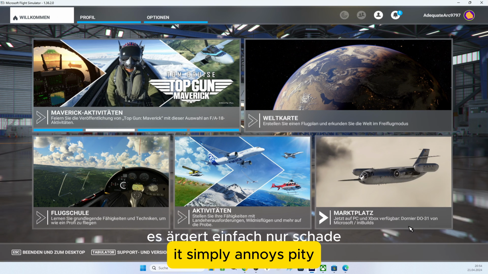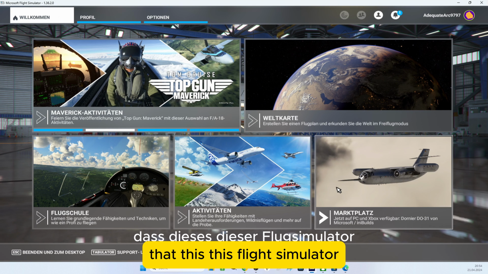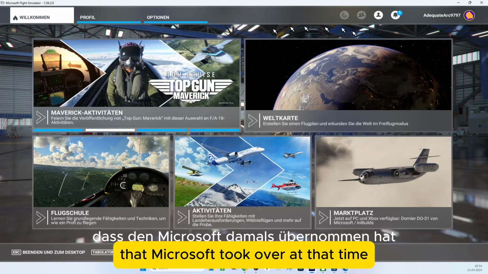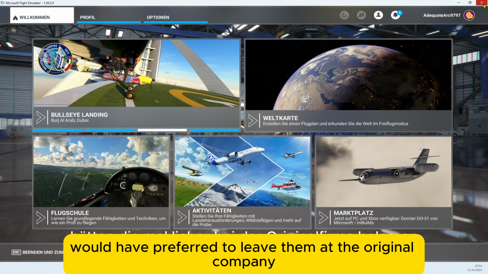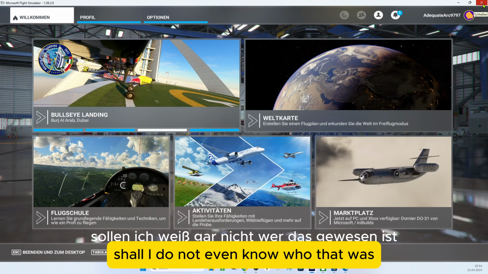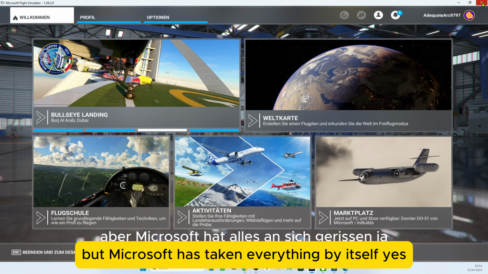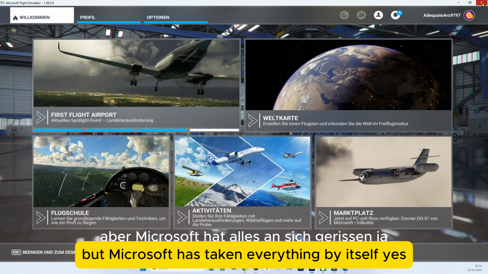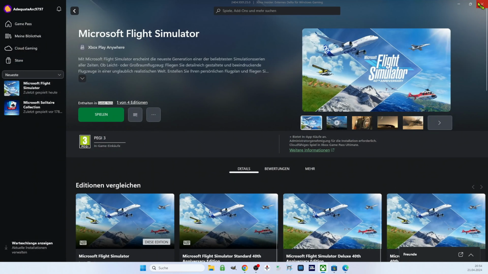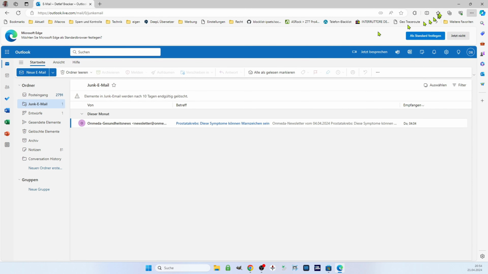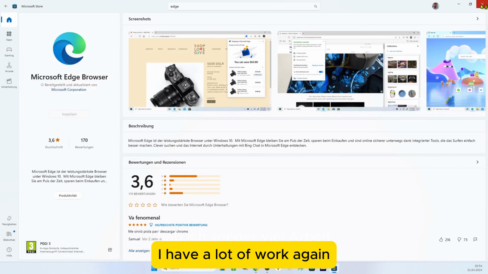It simply annoys me, it's a pity that Microsoft took over this flight simulator at that time. I would have preferred to leave it at the original company. I do not even know who that was. But Microsoft has taken everything by itself. Well, now I close here. And I am angry again. I have a lot of work again.